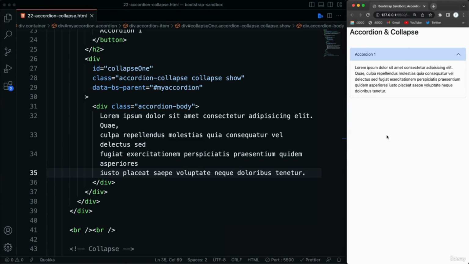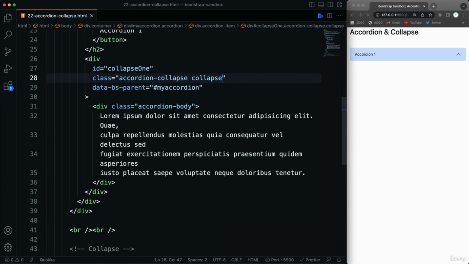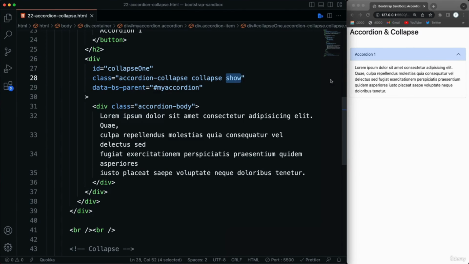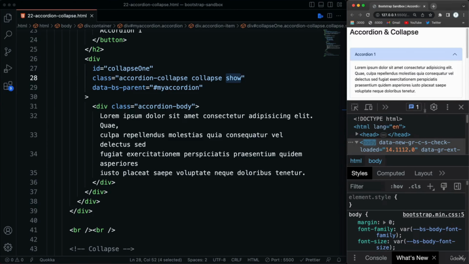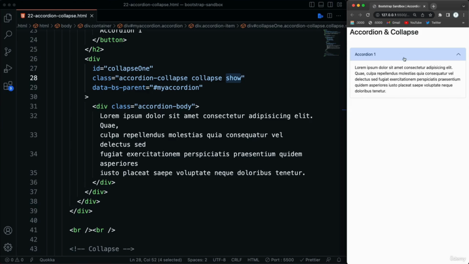So I'll save that, and notice it shows by default because of this show. If I get rid of that, then it doesn't, but I'm going to have that show by default. And let's see, it's not collapsing. Just want to see if we're getting any console errors here. Nope.